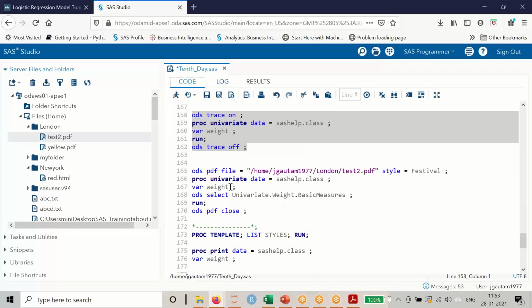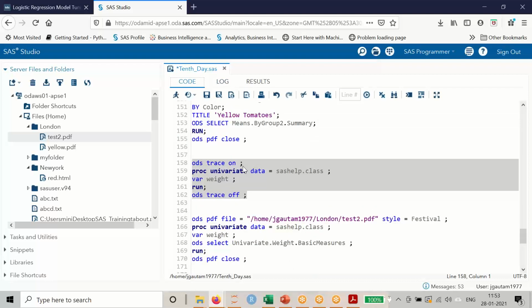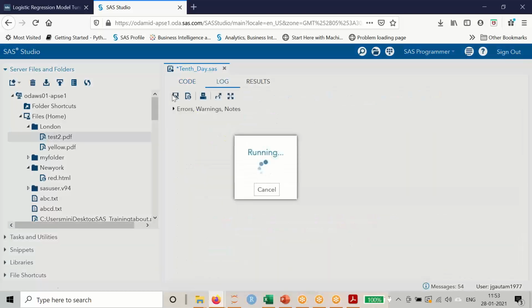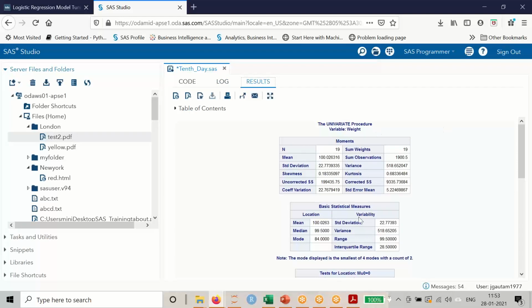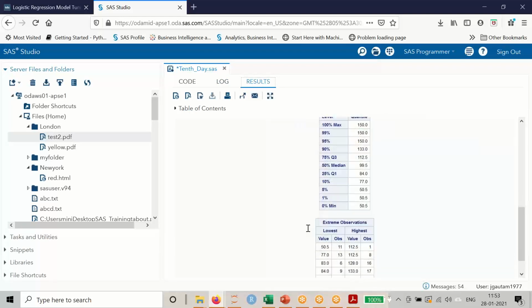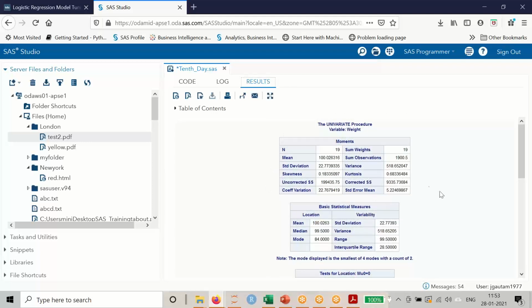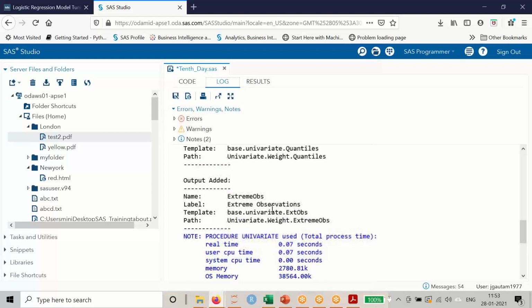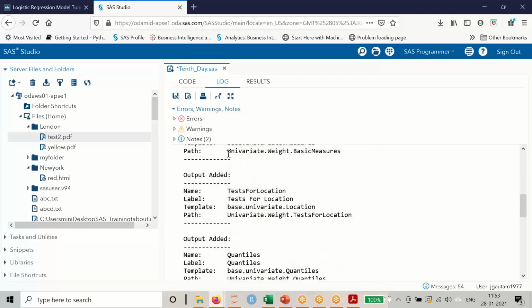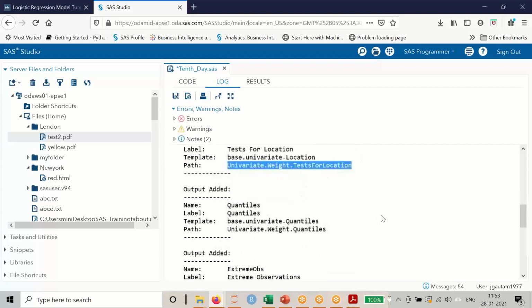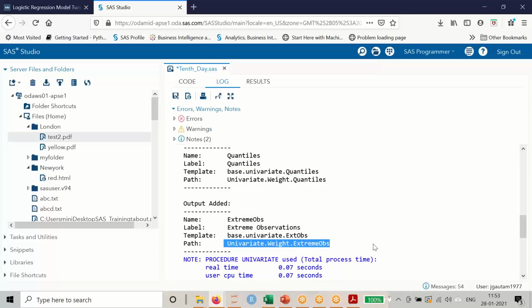So Nista, whatever procedure you want to send as an output, first you need to run that ODS trace on and ODS trace off. Once you run this, your real tag has 1 2 3 4 5 different tables, or 5 different objects. So if you want to pick up only one object you can select from log. It will show you path for first object, path for second object, third object, fourth object and fifth object.